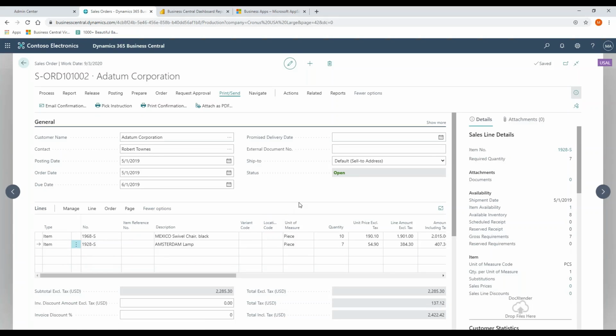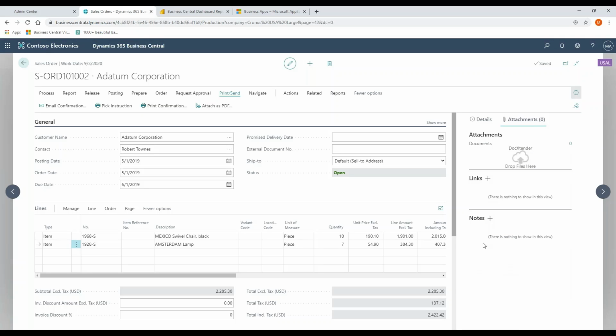Okay, that's a pretty quick look at sales order entry. As I said before, we do have the full attachments at the transaction level if we need it. We do have the ability to do approvals at the transaction. So if there were approvals enabled, they're going to show up here under the approval process if I needed it.